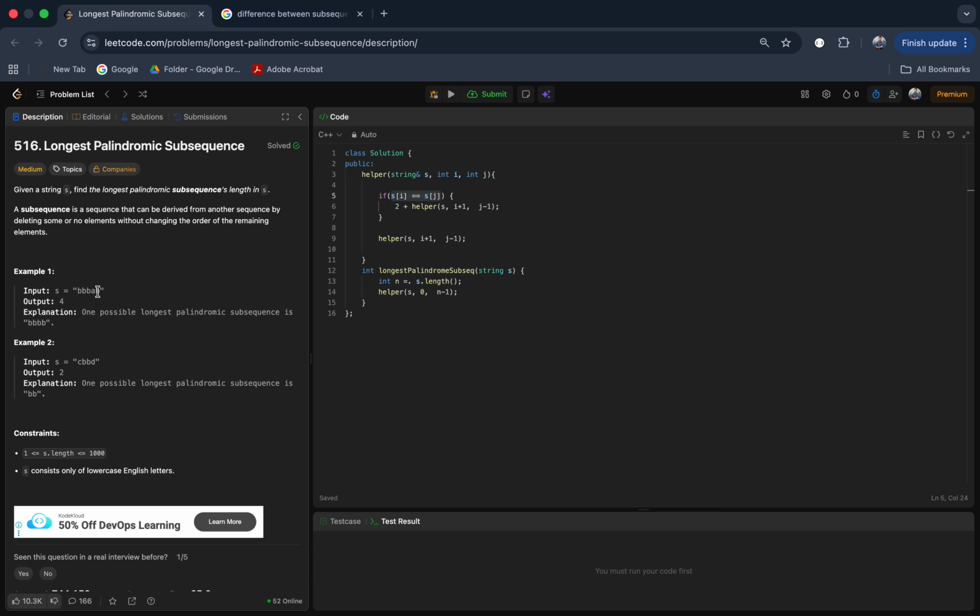So for BBA, one sub problem will be for BA, and another sub problem will be for BB. Then we can get it here: one will be I will put the starting, and I will decrease one element from the last one, and another will be I will increase one element and I will put it same here, and whichever will be maximum I need to return that.